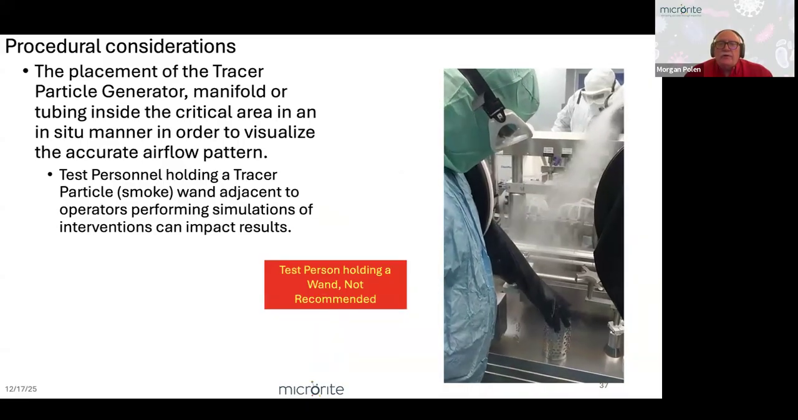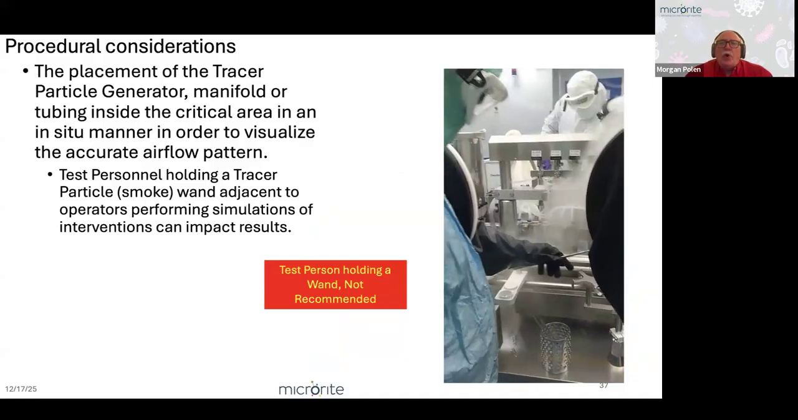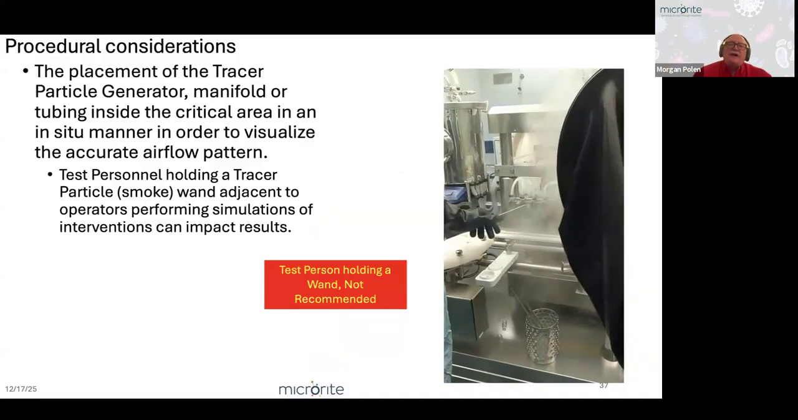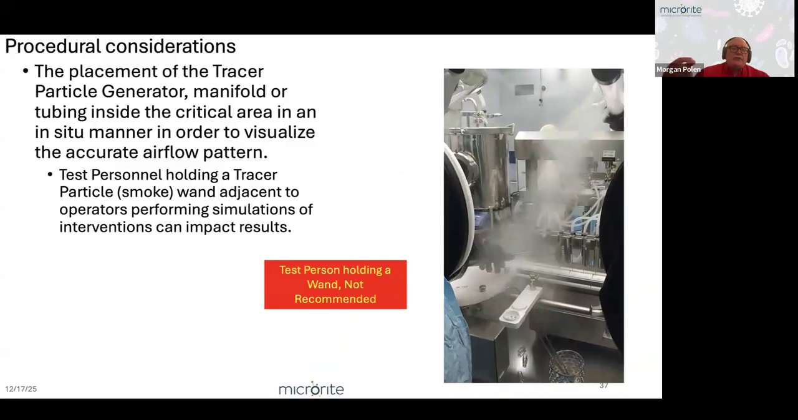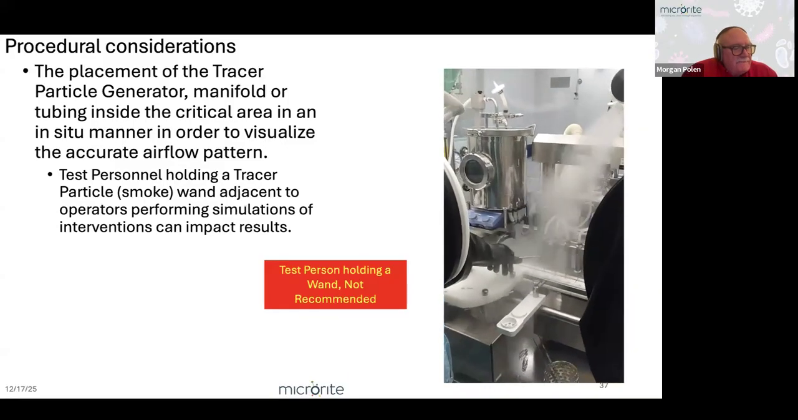And here's an example where the operator, the test personnel, is holding the wand and injecting smoke directly over the operator doing this. And this particular smoke study failed.